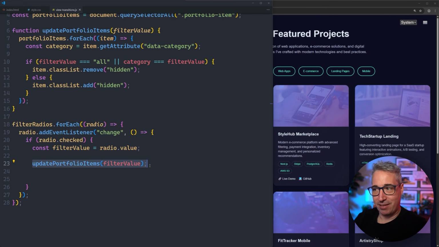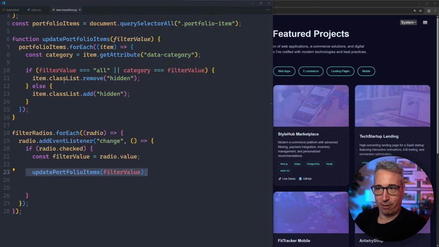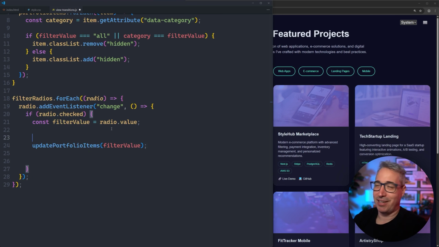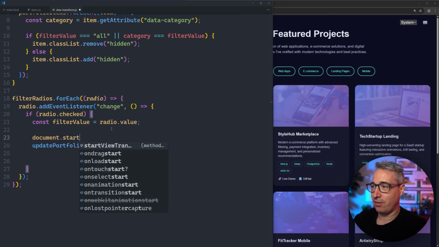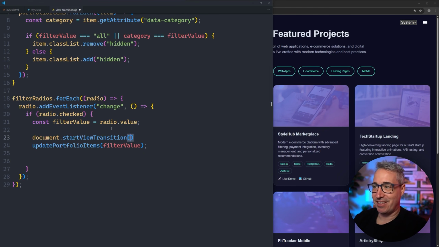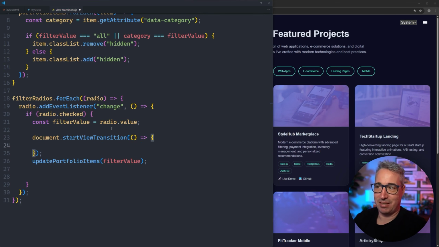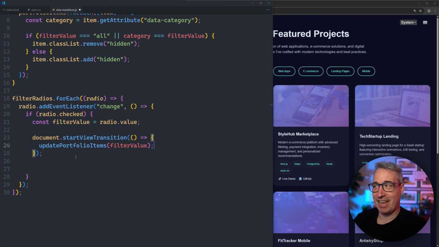So this is the main thing that's actually causing them to go, right? We're checking, then we do this function that's all happening over here. And to do a view transition, it's ridiculous. All you have to do is document.startViewTransition. And inside the startViewTransition, we're going to do an arrow function just because it's easy. We want to start the view transition and basically you do something, right? And what are we going to do? We're going to update our portfolio items. So I just paste this in there. This is what's happening.